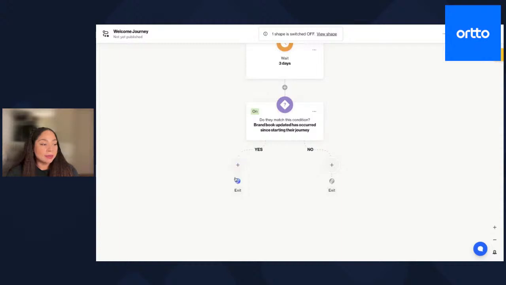Now, down my yes path, I'll want to take one specific action, and down my no path, I'll want to take another specific action. So down my no path, what I want to do is add in a widget. So this is going to be a pop-up widget, which populates for them when they're in the application. So since they haven't responded to my CTA in my email to go ahead and update their brand book, we actually want to pop this brand book notification up next time they log into the actual platform.